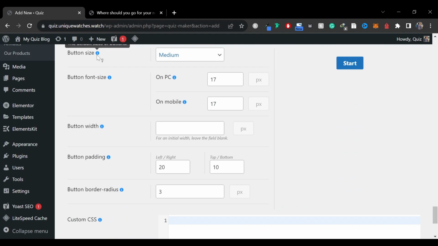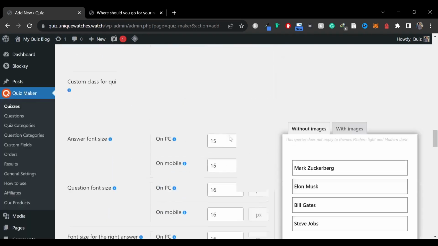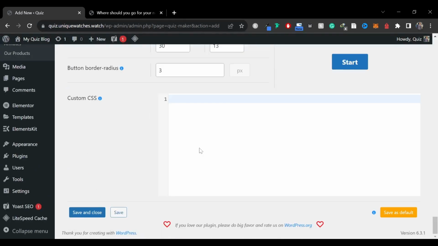Okay, now this is the button size I was looking for earlier. We can just select probably large. Let's see how it looks like. It looks okay. Scroll down to the bottom again.